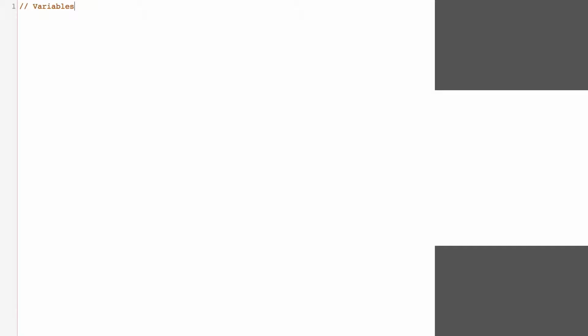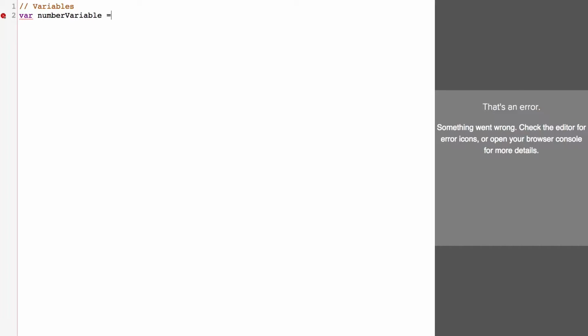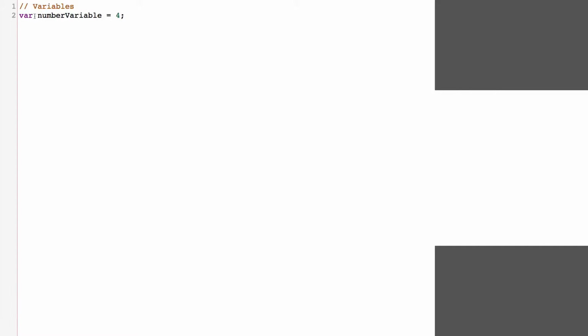So, for example, we could create a number variable and set it to 4. What we've done here is use this var statement, which is JavaScript's way of creating a variable in this programming language, and then we've given it a name. So we've called it numberVariable. And then we've used this equal sign and set it to 4. So you have a right-hand side and a left-hand side. On the left-hand side, you decide what the name is, and on the right-hand side, you give it its value.